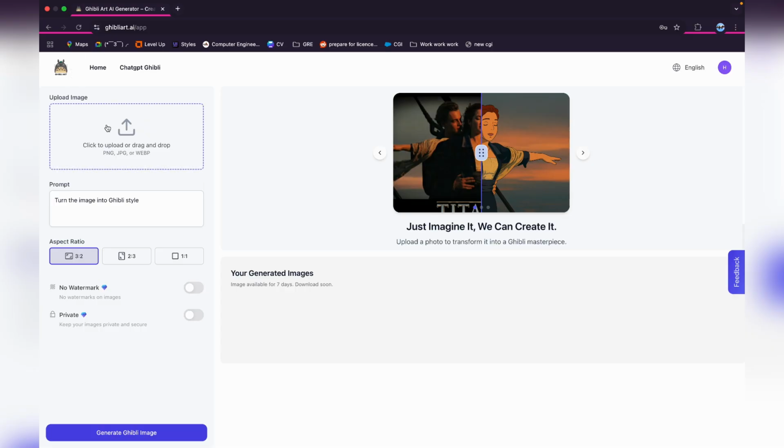Here on this side you can see different options. On this first field, click on this upload option and choose a file that you want to create a GhibliArt to. And to write prompt, you can see this field here. Type in the message that you want to create on your picture.